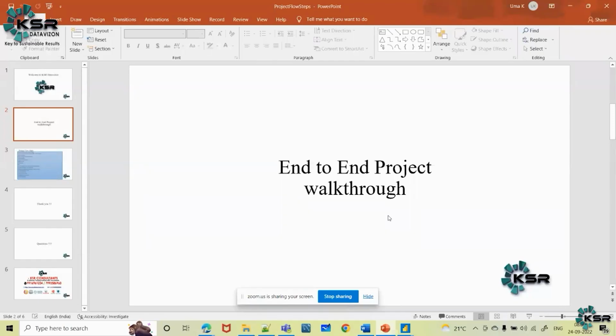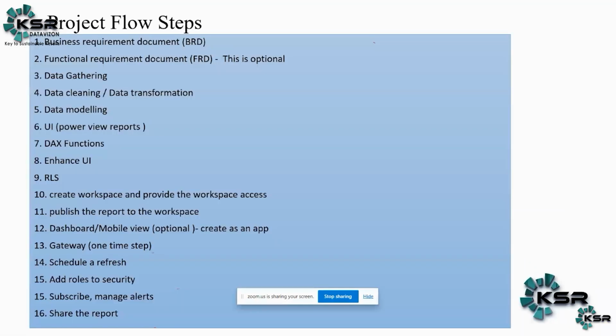Okay, end-to-end project we will do it completely hands-on, no theory. Okay, let's get started. So these are some of the steps involved. First we will go through the BRD document, the business requirement document.